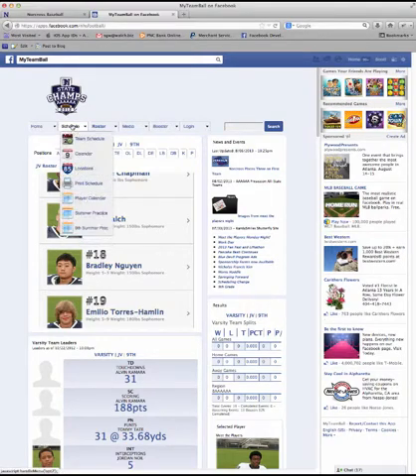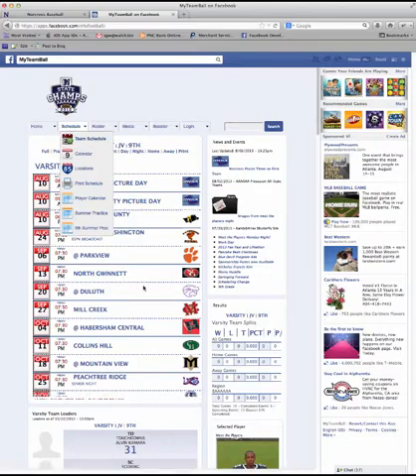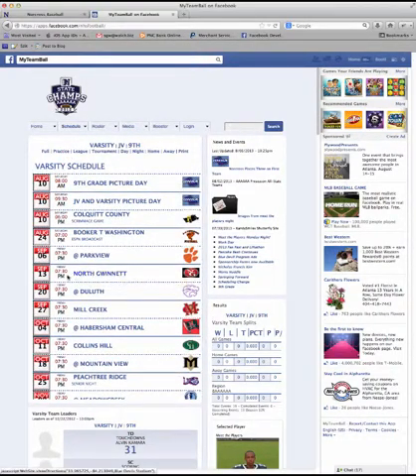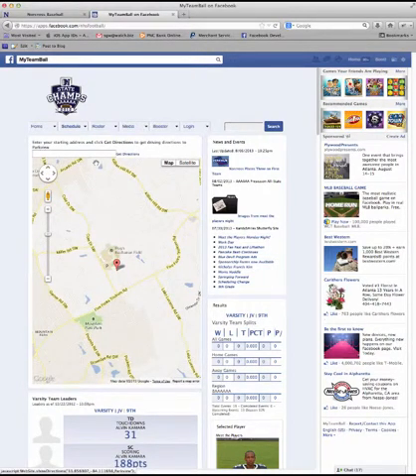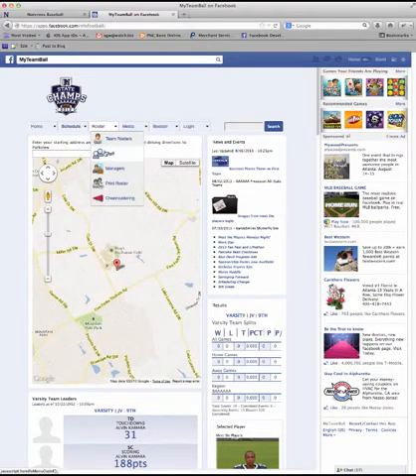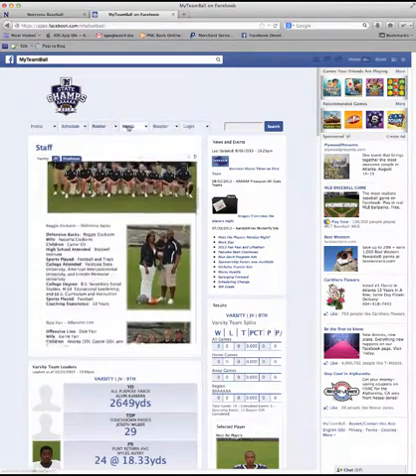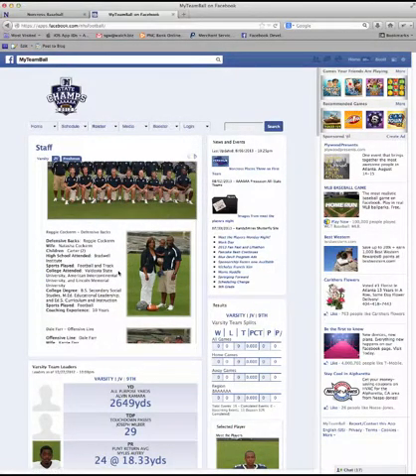Here is the calendar. Here is the schedule. Here is the maps area to get directions. Here's the staff. So the site is identical, it just has a different template. And in this case it's running as a Facebook application.